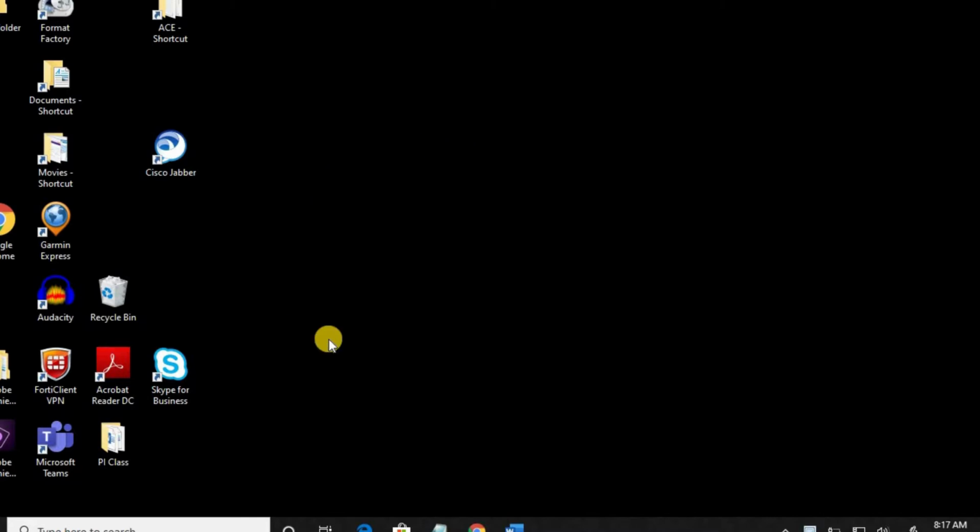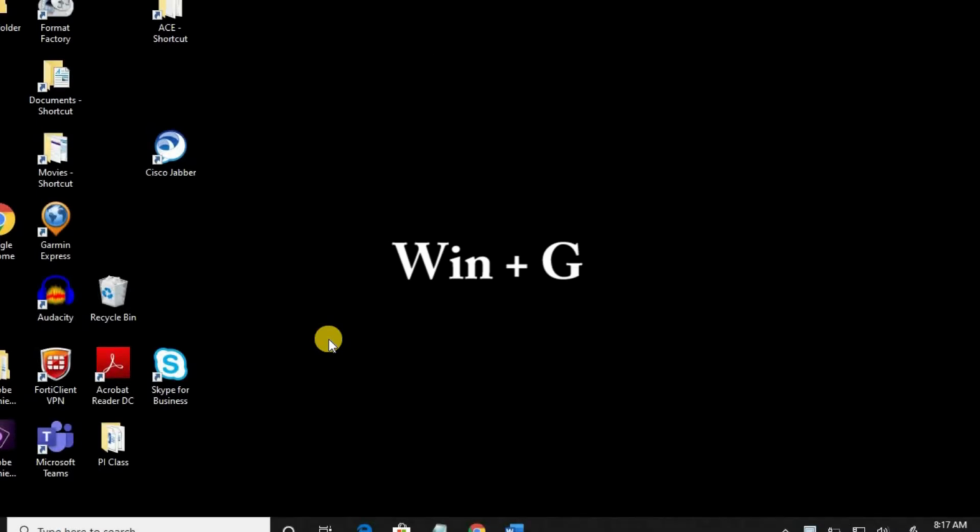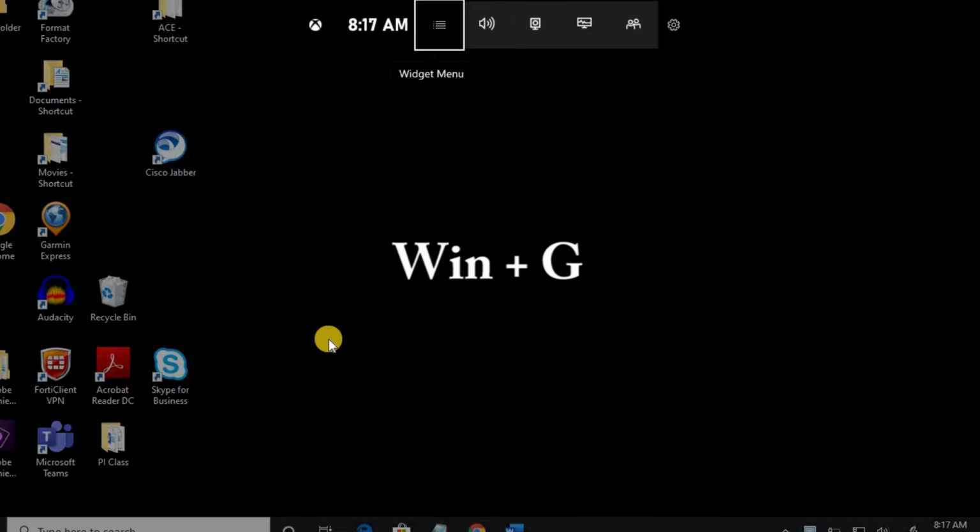To turn it on or off, press simultaneously the Windows button and G. So Windows G, see that's on, Windows G, it's off. So select the monitor that you want it to appear on and press Windows G.